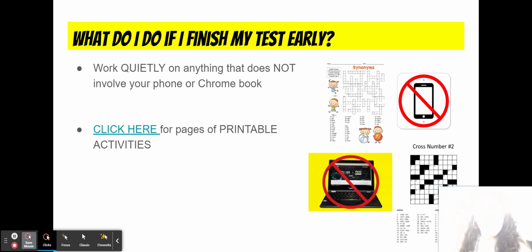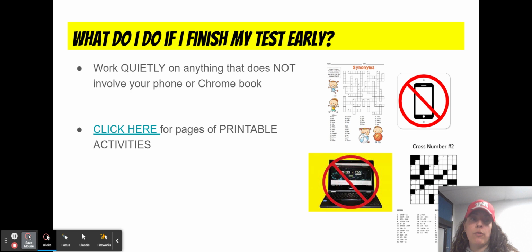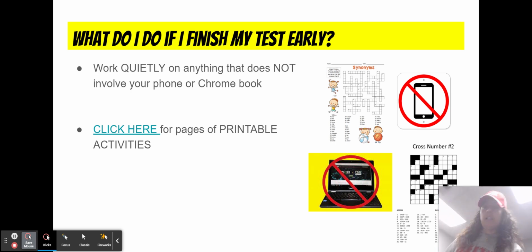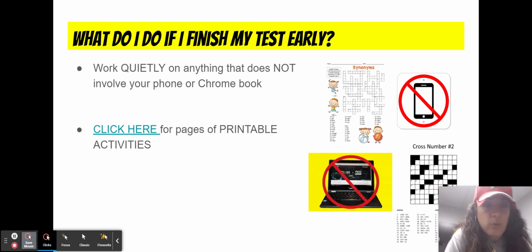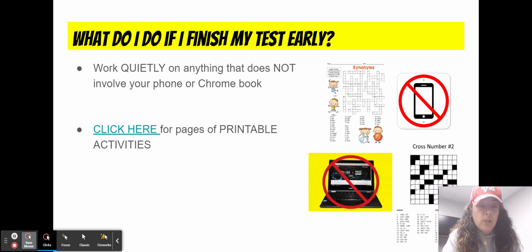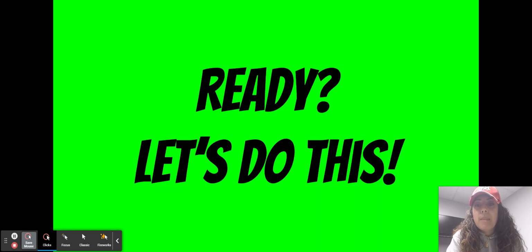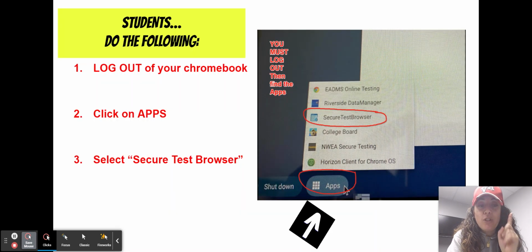What do I do when my test finishes? Like I said before, there's zero use of electronics. If they choose to whip through the test, that's their choice. But they absolutely cannot get on their cell phones, and they cannot just play around on their Chromebook. Once they finish the test, they must close their Chromebook. But we will have word searches and puzzles readily available for them to use. All right, ready? Let's do this.